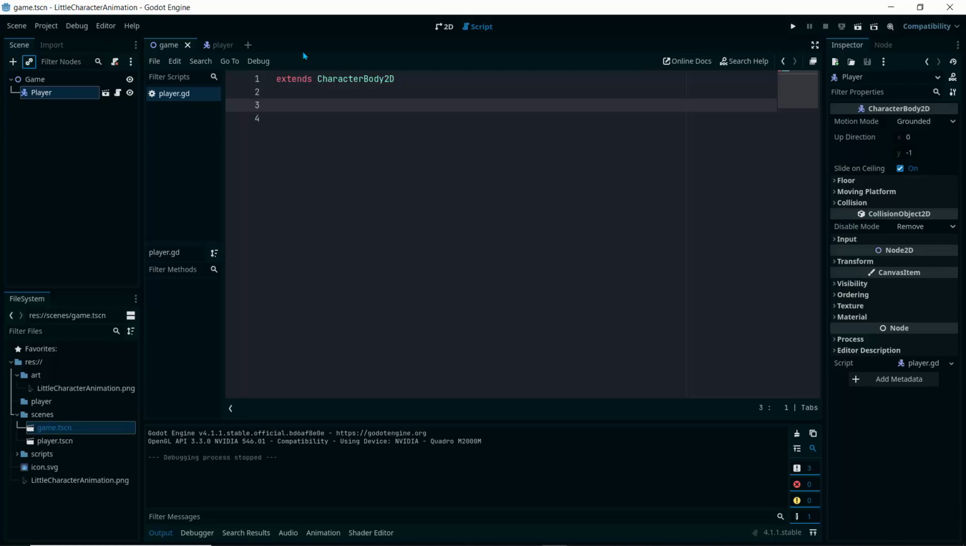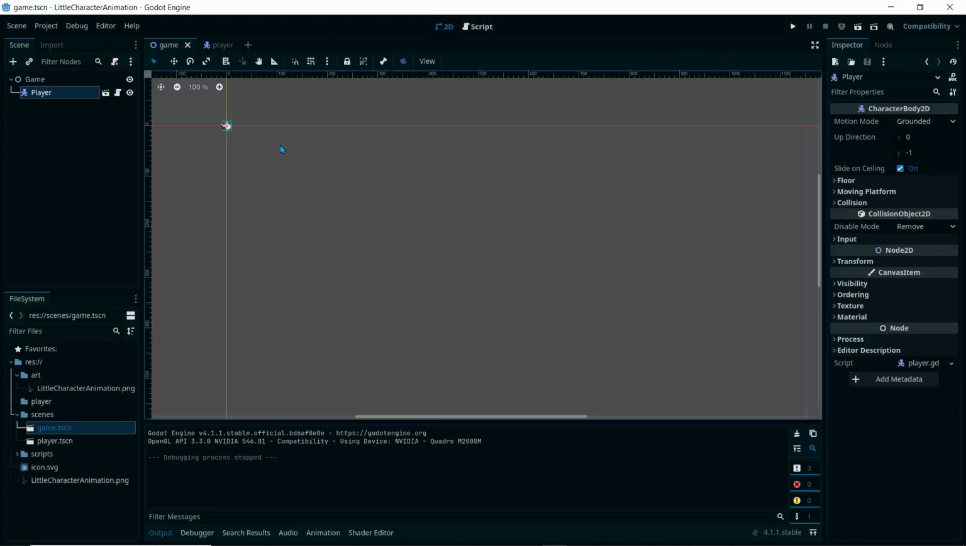Let's go ahead and jump to 2D. This is where our player is. He's far way down here, way up here, and we can't actually see our player. So what I'm going to do is click on this gizmo right here, and we just drag our player like so, and place him in the middle of this screen.